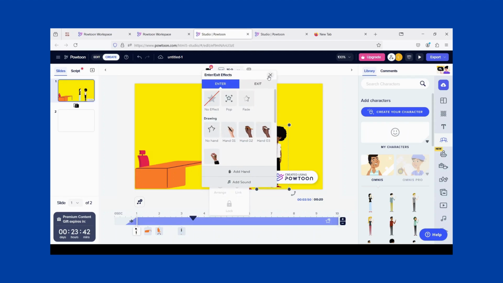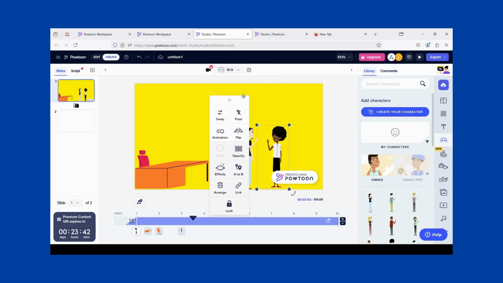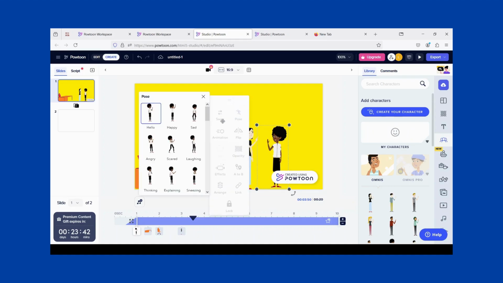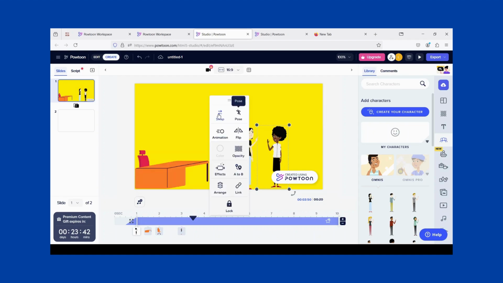Okay. Right, so let's say I wanted her to pop in when the tune starts to play, when I start to play the video. I will do that animation, and then if I want to change her pose, I can change her pose if I so desire as well. And the animation, I can say no animation, so her hands won't be moving.